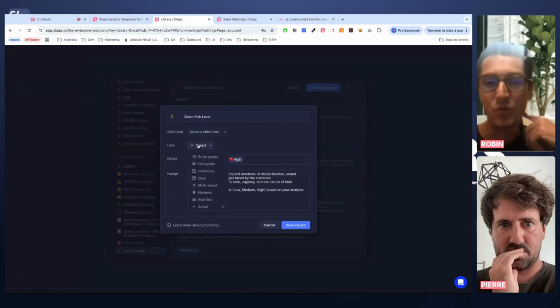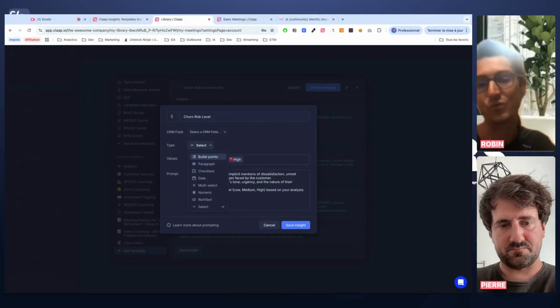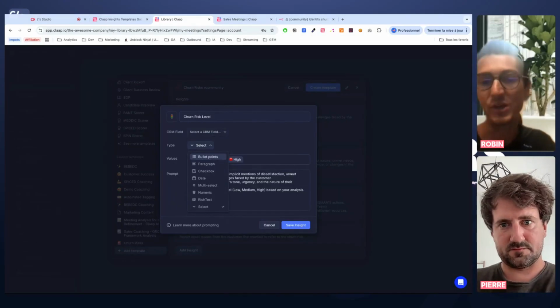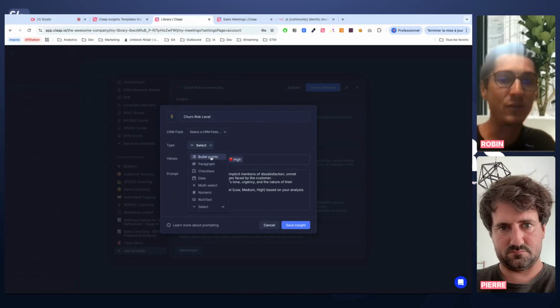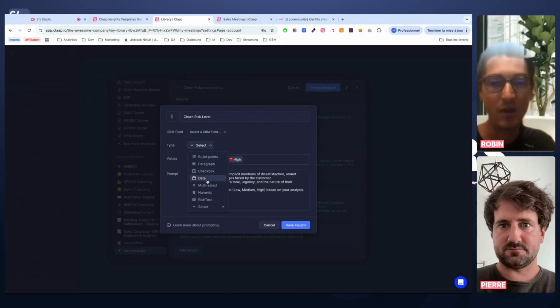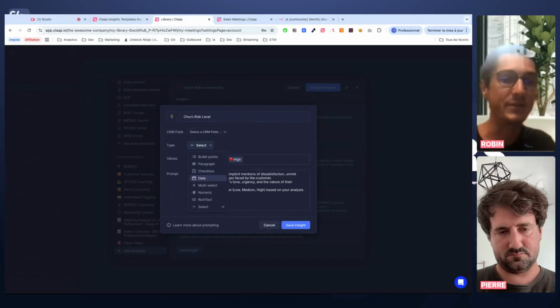You can define the type. The good thing with templates is that it's not just generating text. It's really generating structured data types according to what you want for your integration and use cases. So you can decide to extract bullet points with timestamps, a simple paragraph, a checkbox, which will return true or false, or a date, if it's, for instance, to identify the date of a project or a deal or whatever.